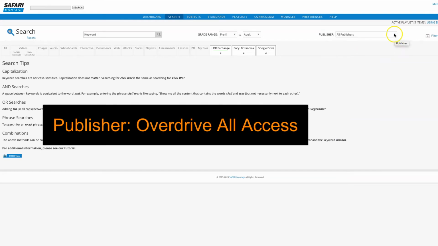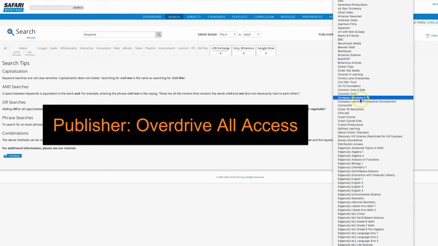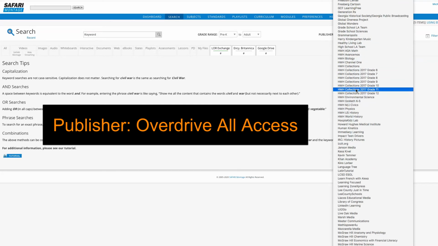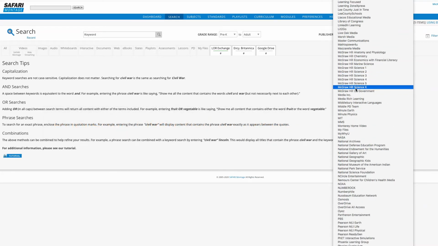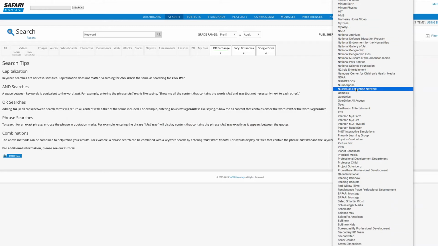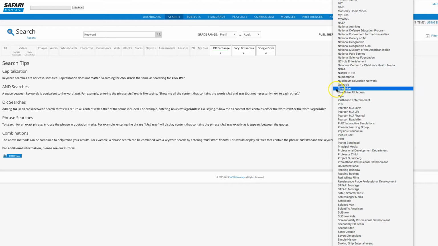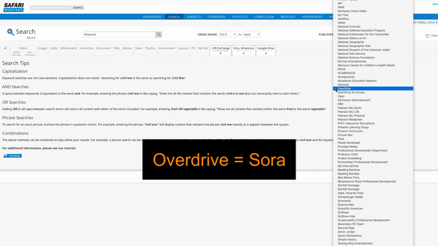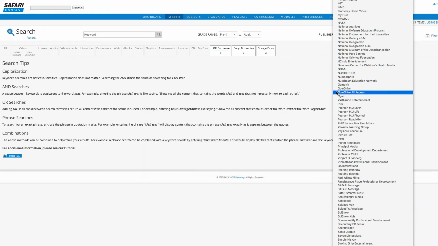So hit the little down caret, and now you're going to run into a whole bunch of different publishers, and you could click into them and see what they have. There's nothing wrong with doing that. Keep going, but we're looking for Overdrive. Now, there's two Overdrives. There's the regular Overdrive, which is Lee County's eBook library, except at the elementary level, you are going to be opening into Sora. Say this with me. Sora is Overdrive. Overdrive is Sora. Right underneath, you'll see Overdrive All Access. That's the one we want to click into.